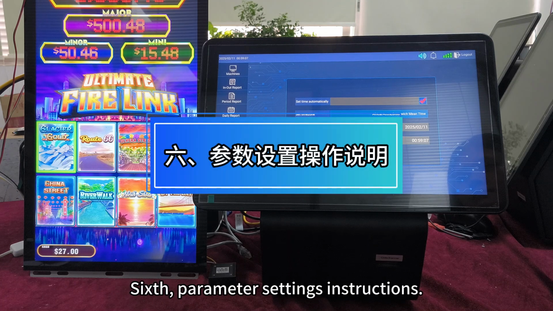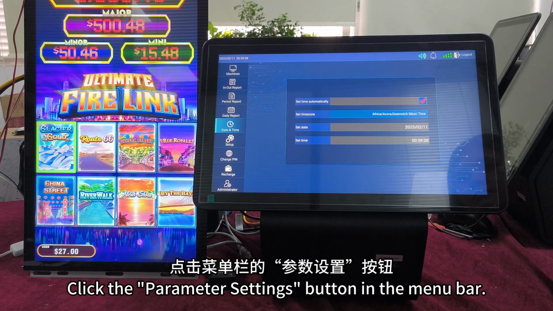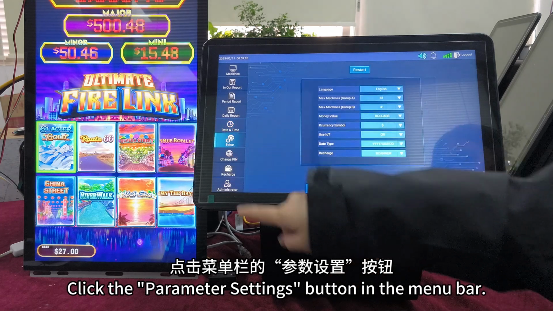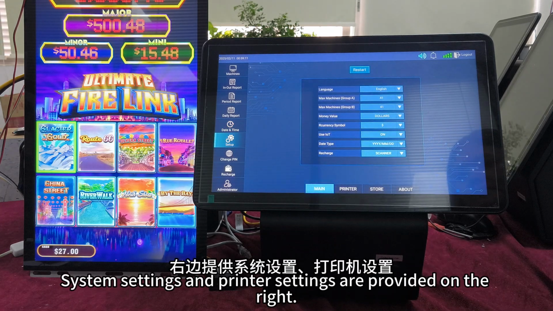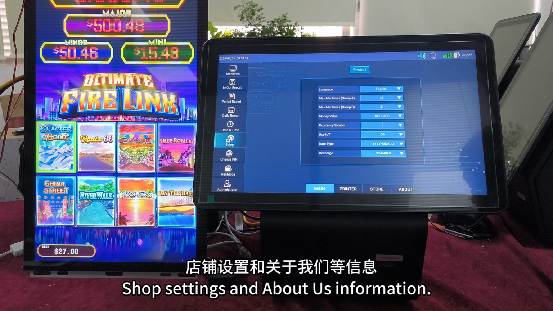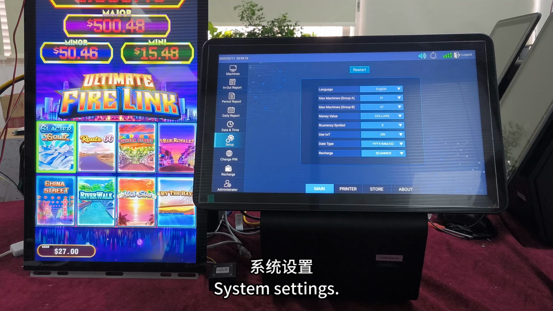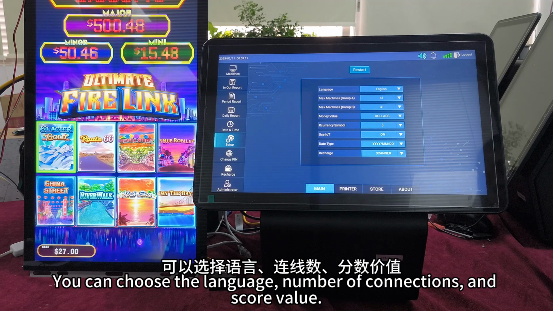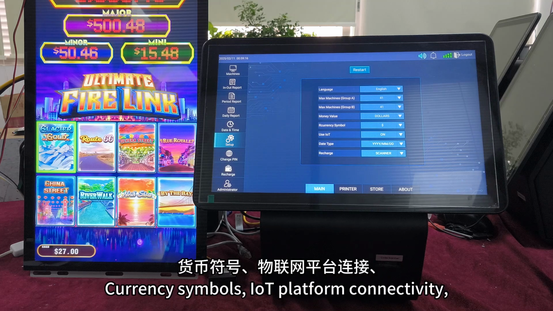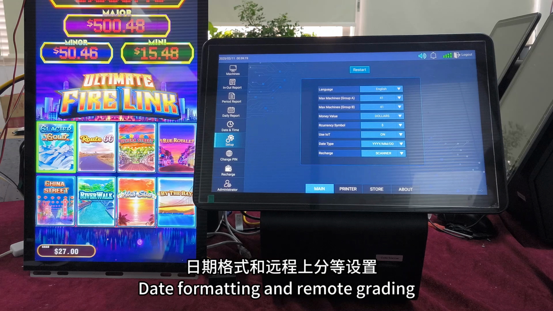6. Parameter settings instructions. Click the parameter settings button in the menu bar. System settings and printer settings are provided on the right, along with shop settings and About Us information. System settings: you can choose the language, number of connections, and score value, currency symbols, IAT platform connectivity, date formatting, and remote grading.